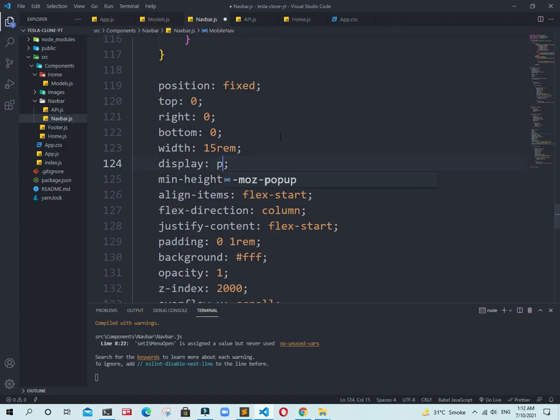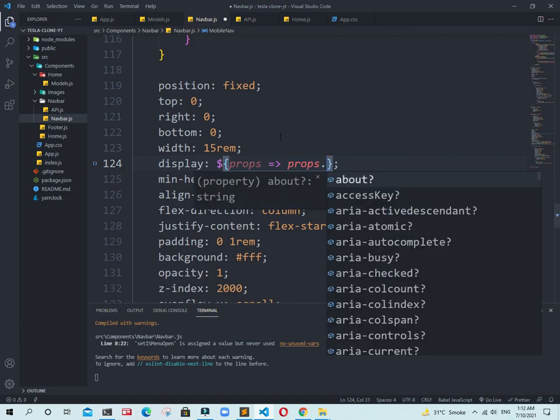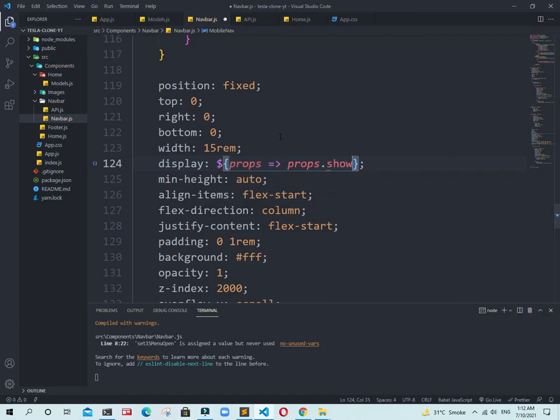We are using props again, and for using props we use the dollar sign and type props, and it's an inline function. Again I say props.show, and this is going to be a ternary operator. It says that display will be flex or display will be none.